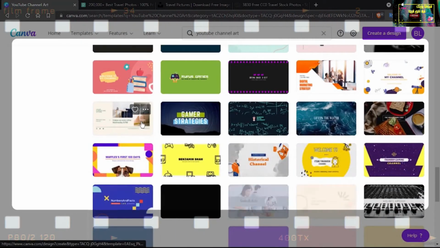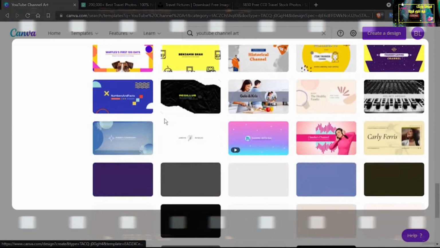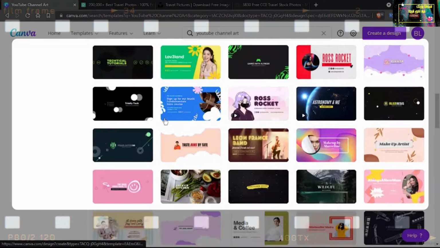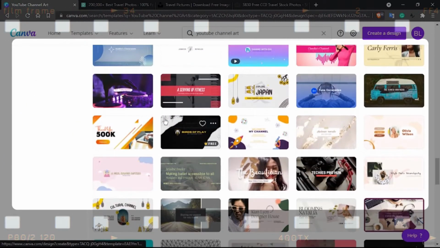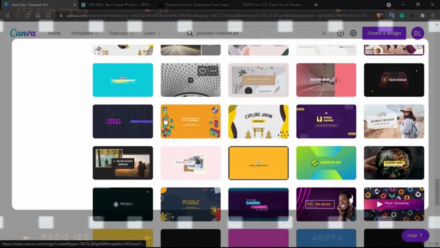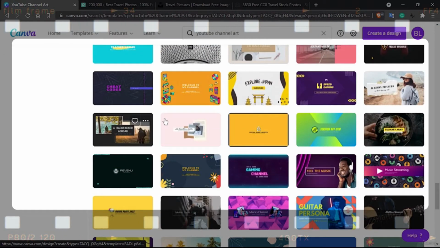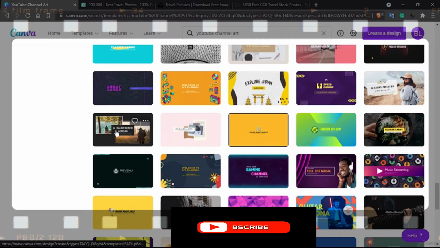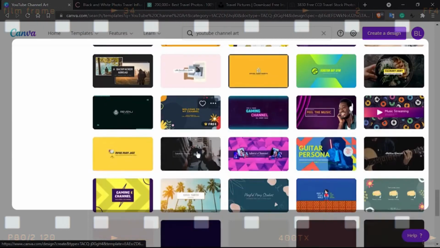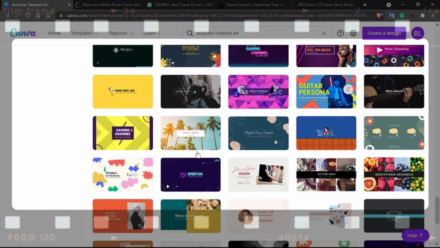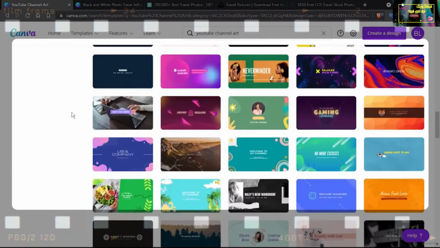So let's see. Since earlier we did it from a YouTuber perspective, we can do it again from a YouTuber perspective. We can do something like, maybe if you are a travel blogger, then you can use something like this. So I like this idea. Let's see, we can do something more with it. So if you are a gamer and you stream a lot, then you can use this sort of design.